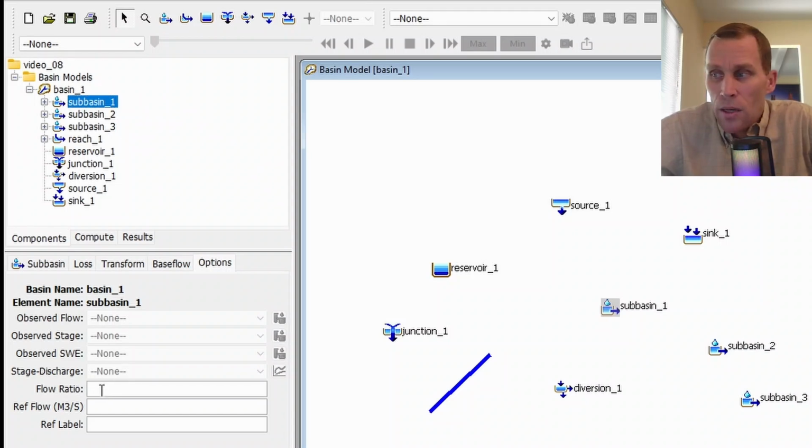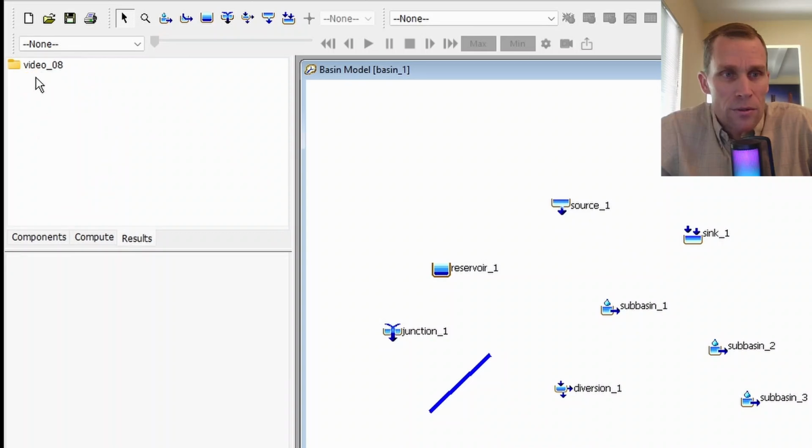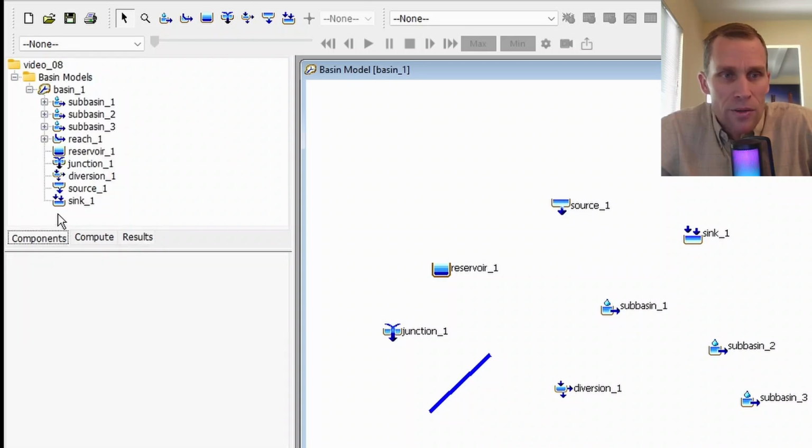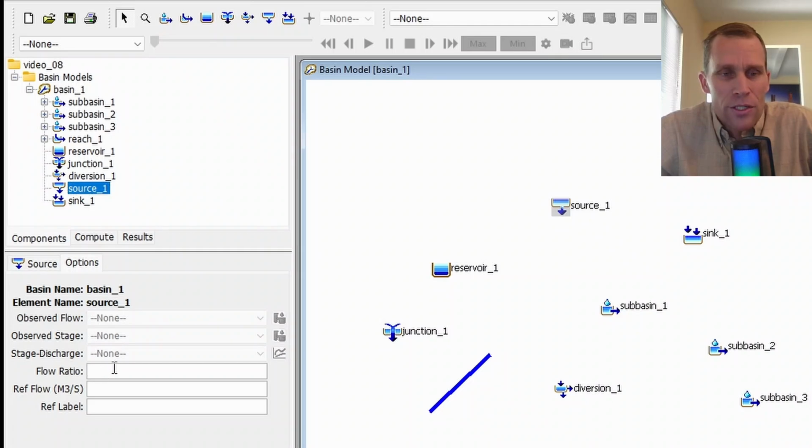Flow ratio allows us to change the quantity of flow with a reference of 1.0 for the subbasin and for the source. Make sure you click on the components tab, source, options tab, and then here's the flow ratio. So the default is 1.0. If you leave it blank, it'll be unchanged, but you can increase it or decrease it based on your preference for that particular hydrologic element.